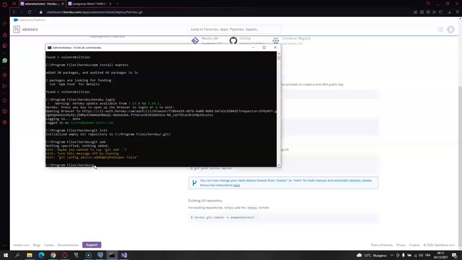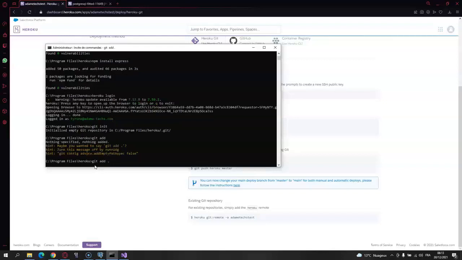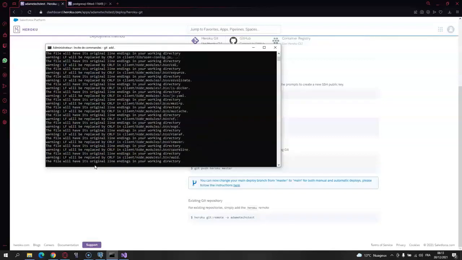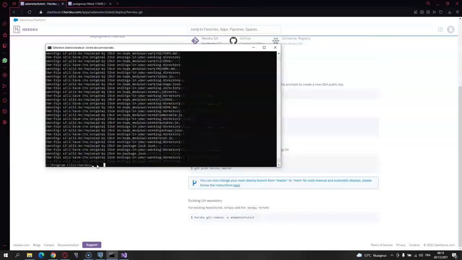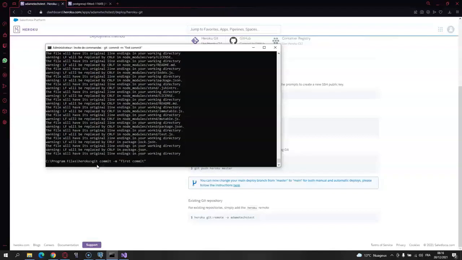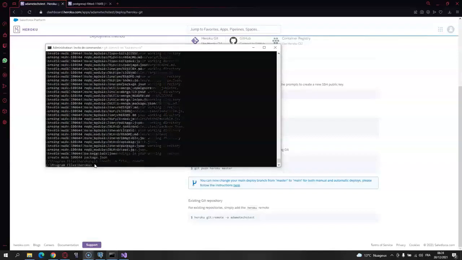Now we can put git add. Now that it's finished, we can put git commit -m "first commit". And now I can push the code. So git push heroku master.